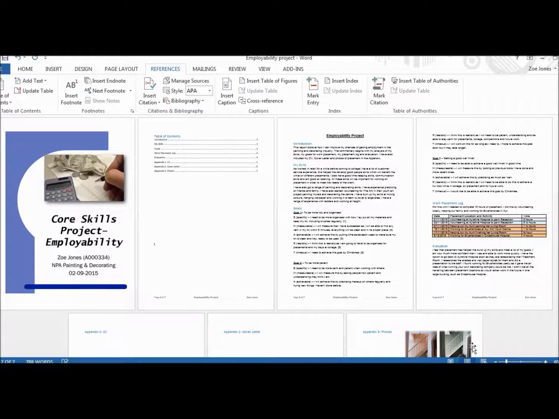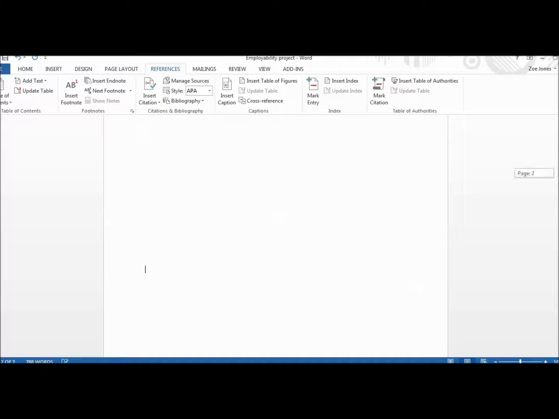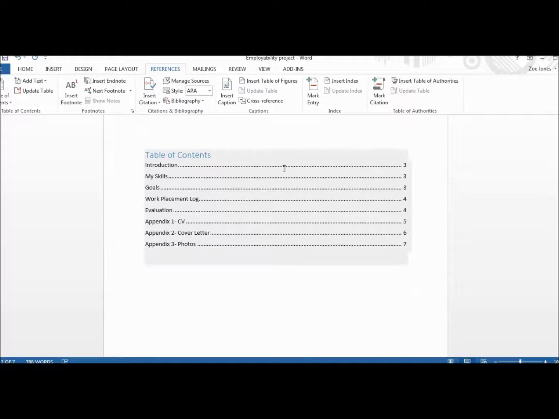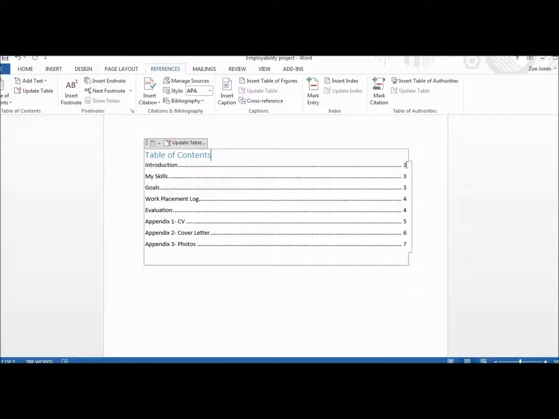Just before you print off a report or hand it in, it's always good practice to go back to this table of contents table and just hover your mouse next to the S of contents and click this update table symbol, and then update entire table means that Word will just go back through the document one more time and check these numbers. So if you have inserted something new, it'll be in there.